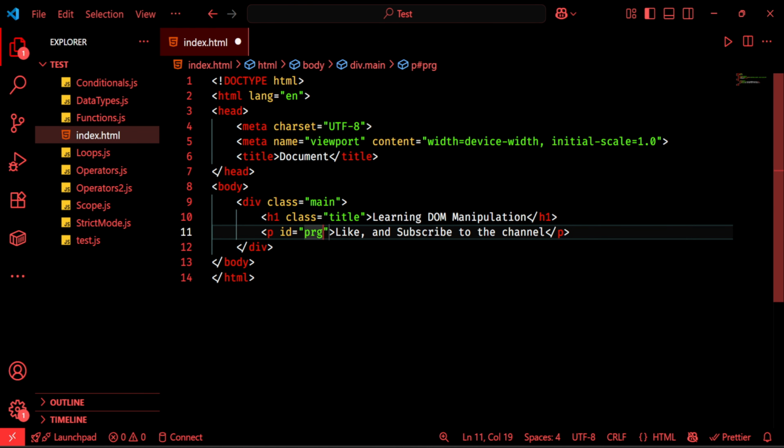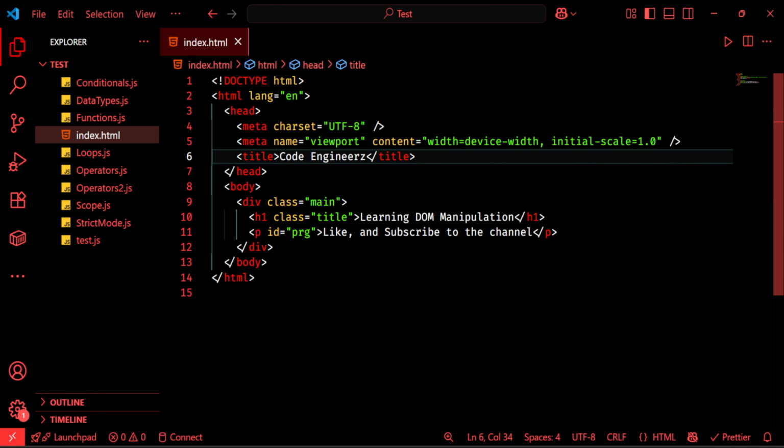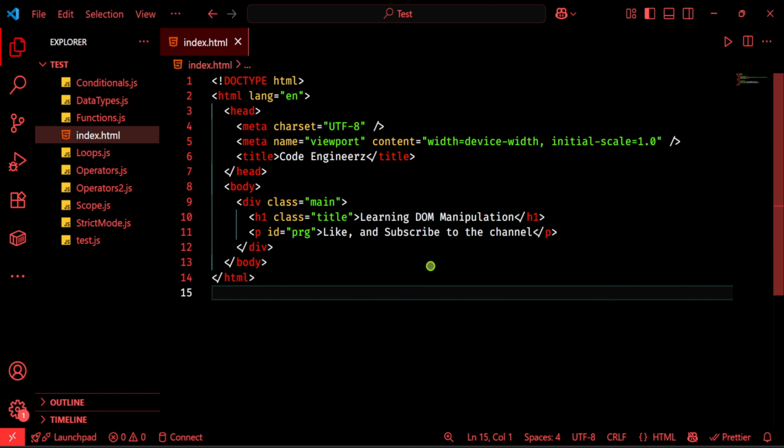In the head, there are some meta tags and there is a title tag, and inside the title tag, it is written as document. If I change it and write here code engineers, okay, now this is our basic web page. If I save the file, now this is our basic web page.